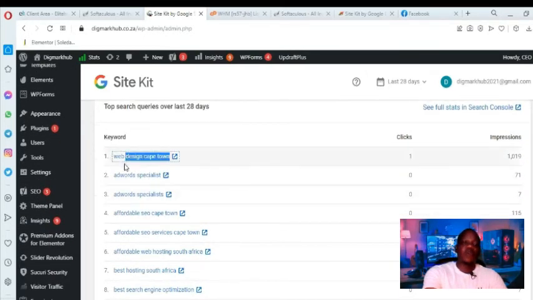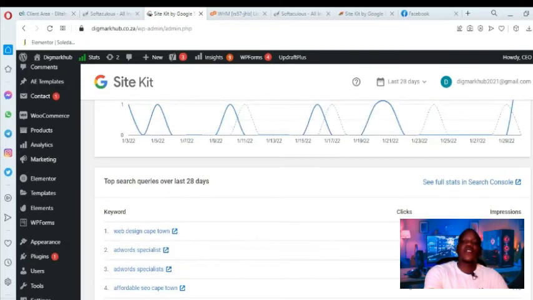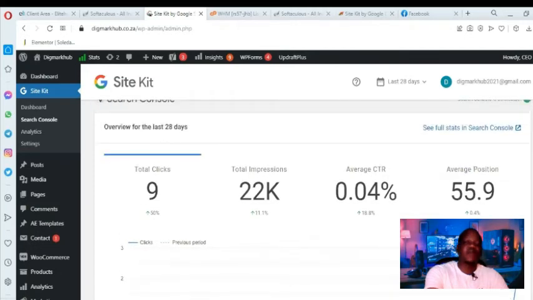I will speak more about keywords. Keywords are basically just a word, maybe a product on your website, that people use when they are searching on Google. It might be a word related to a product which people use to search on Google when they are looking for something on your website. Those are the keywords. So my keywords include web design Cape Town, AdWords specialist, affordable SEO Cape Town. So that's pretty much it.